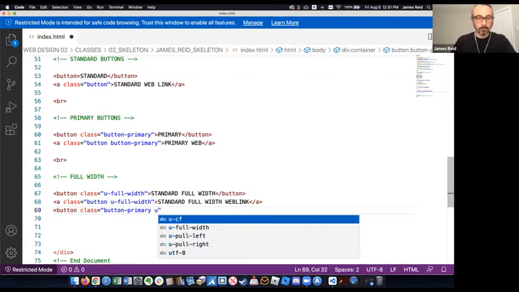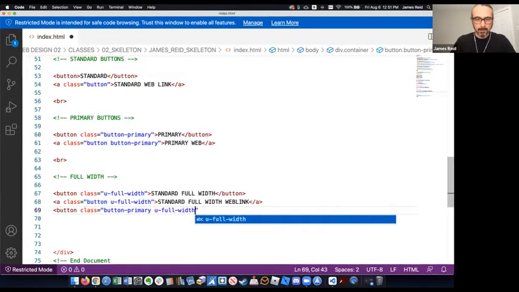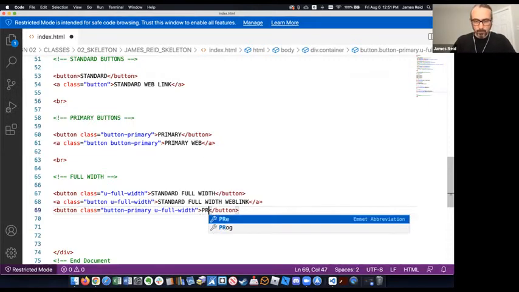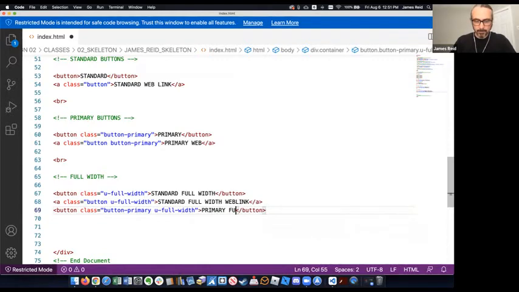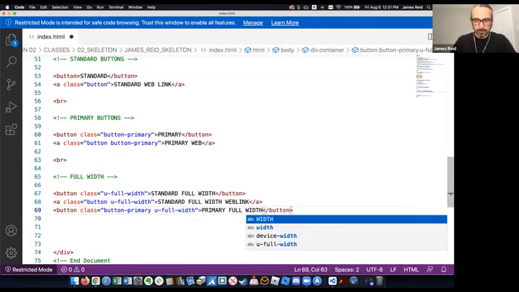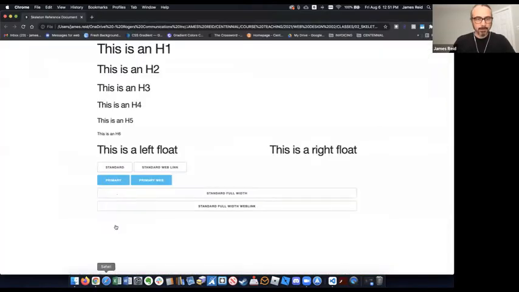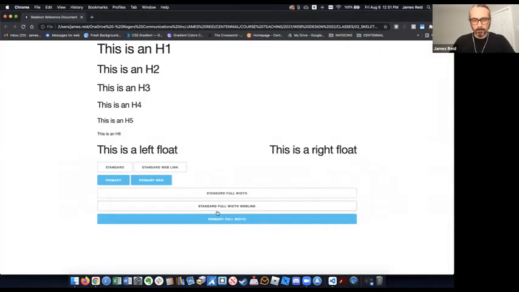And now we add a space and another style on top, utility u-full-width. Let's call it primary full width. Save and reload. And there it is.